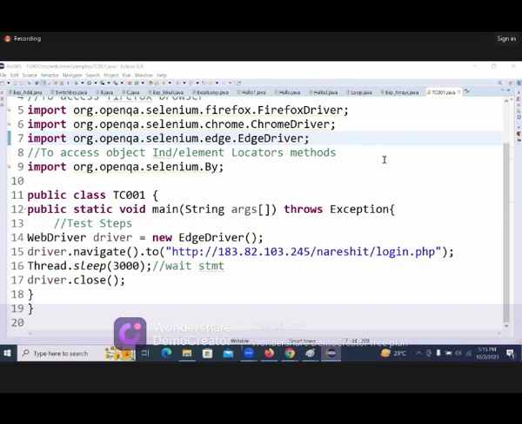So this is how we just need to continue in the similar way. By tomorrow, we will get a clearer picture. By tomorrow, we'll try utilizing all the Selenium methods.